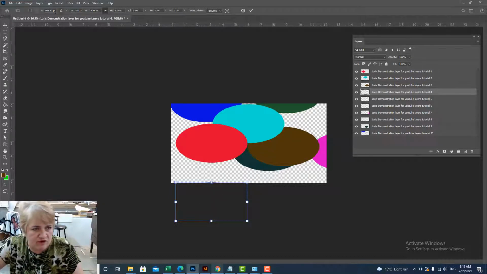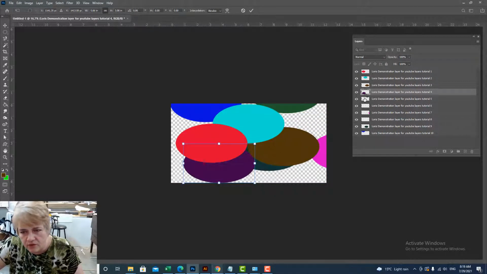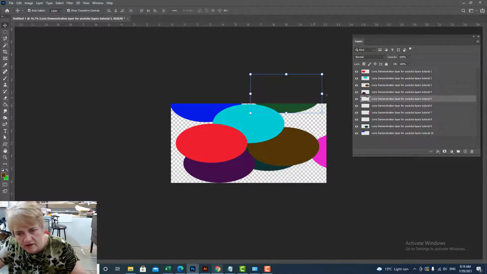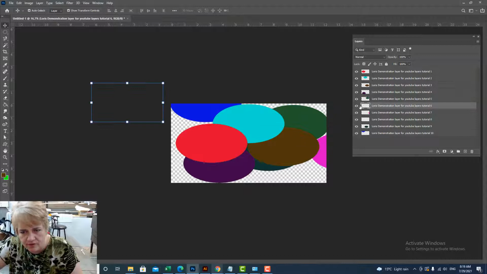And once you have your little boxes come up here, you know that you're in transform mode. That's what T means, Control T. Okay, so you just keep working your way, click your layer, hit Control T, drag the color back onto the license plate.